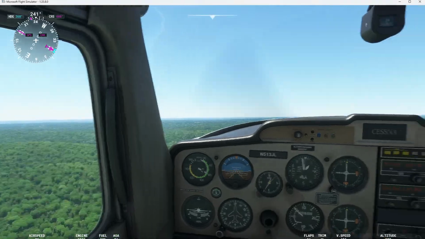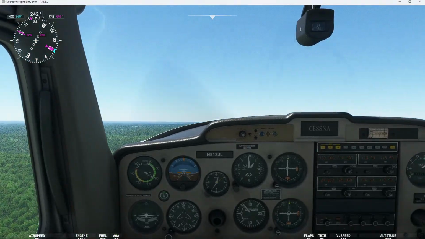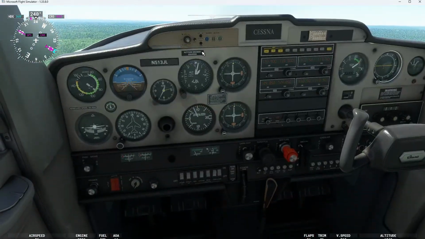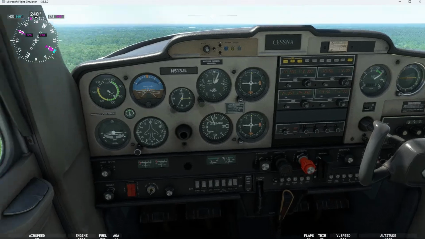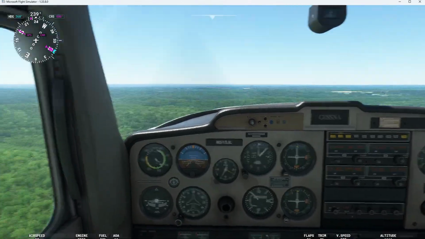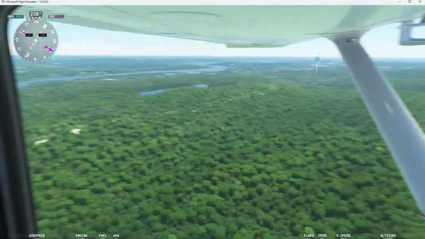Okay, there's now 2 of me on the radar for some reason. That's a bit weird. Okay, we're gonna put... Oh yeah, flaps are already up. That's weird. I think I have AI doing something or something. I'm gonna turn that off. I'm gonna make left now.